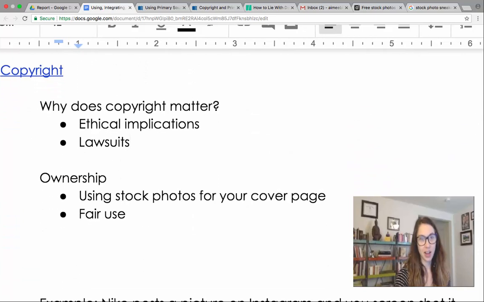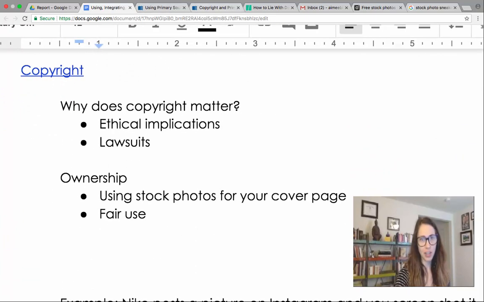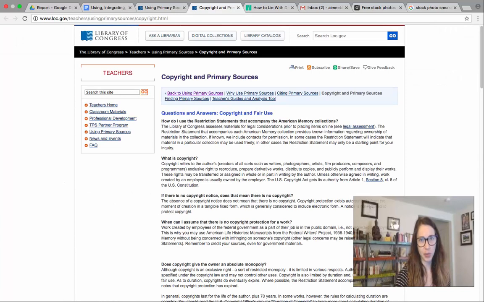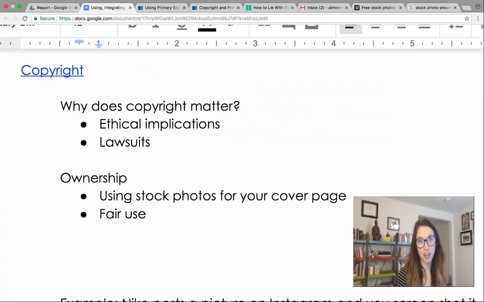The last thing I want to talk about is copyright. You can go to the Library of Congress website, click copyright, and you can read more about it. But in a nutshell, copyright law exists because you cannot use things that do not belong to you. There's this idea of ownership, creatorship, and if you make something, you are the only person who has the right to use that.